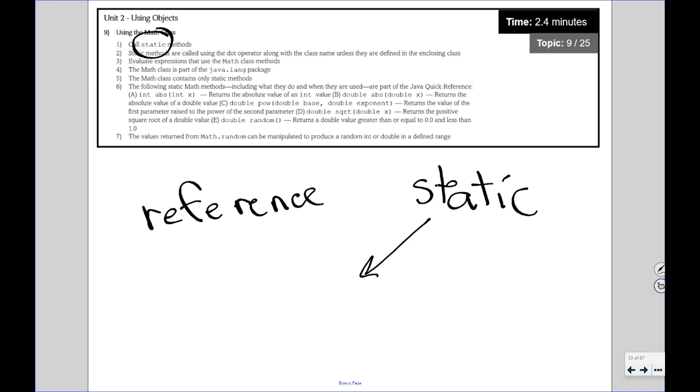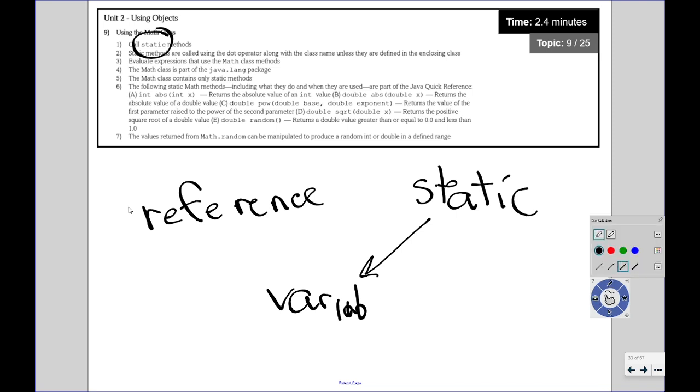can be applied to static variables. Oh my goodness. What if I just do this? Could I just drop my finger? This finger going to be this. Okay, that'll work. And static as it applies to methods.